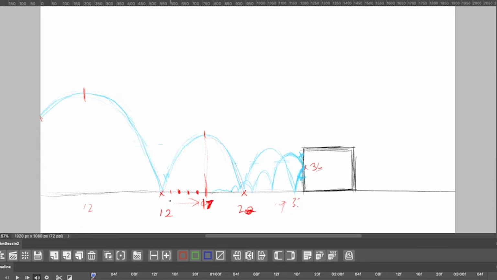So we have 12, 13, 14, 15, 16, 17, 18, 19, 20, 21, 22. Great. So I've divided up this space evenly. So this is drawing number 12. This is 13, 14, 15, 16, 17, 18, 19, 20, 21, 22. Sorry, that's getting messy, but that's how that's all working.